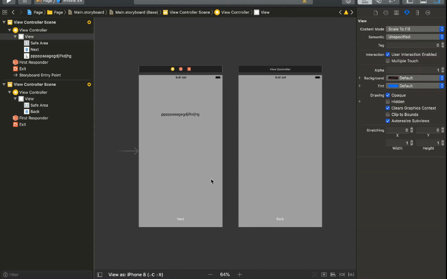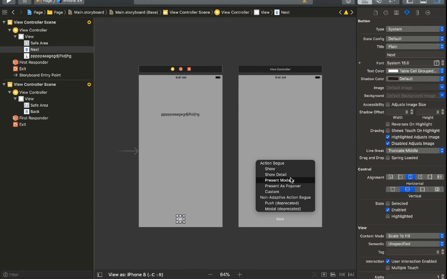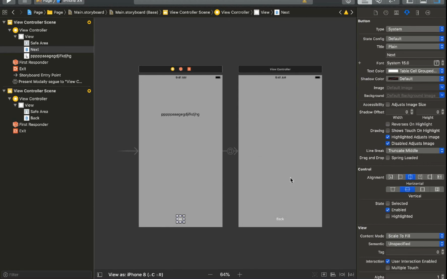What we're going to do here first is we're going to hit Control, click, and drag over to the second view, which is pretty simple. Here, we'll try it again. Control, click, drag. That's it. Now then go down to Present Modally. That's how it's going to present it. Modally, it's going to kind of swoop over onto the second page, which is pretty simple.